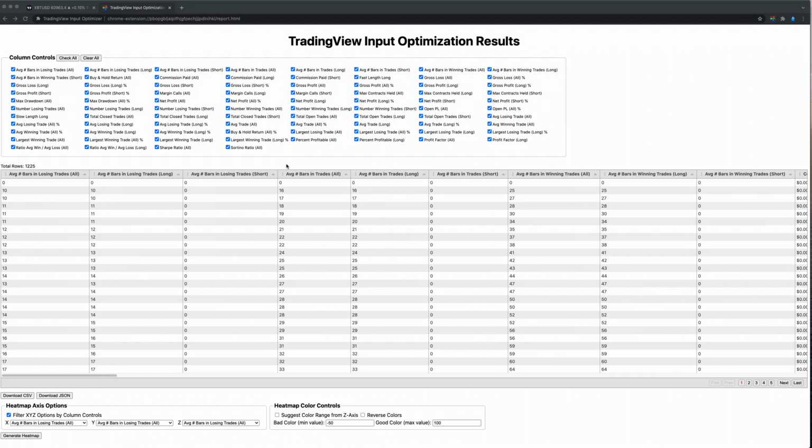So here we have the TradingView Input Optimization Results Report, and this report has every data point that was in the Performance Summary tab. You can see every data point in the column controls area right here, and they're all checked right now by default. Below that, we have a table with all the tabular data for every data point, and below that, we're going to have some heat map axis controls and the heat map generation button, which I'll get into in a second.